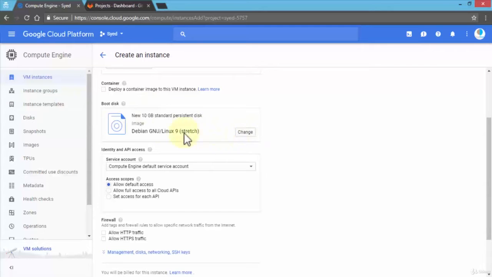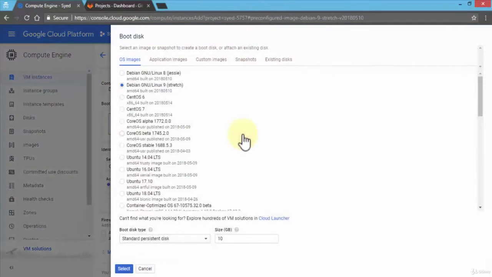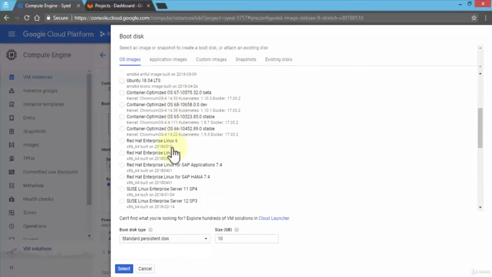The boot disk, I'm going to change that because I want to select the Ubuntu OS. That's what I'm going to use when I connect using the shell. And I like to also increase the size of the disk. So instead of 10, maybe it's 30 or 40 gigs or whatever. So I'm going to click on change here. And this lists all of the OS images. So you can have Debian, CentOS, Ubuntu, Red Hat, and so on.